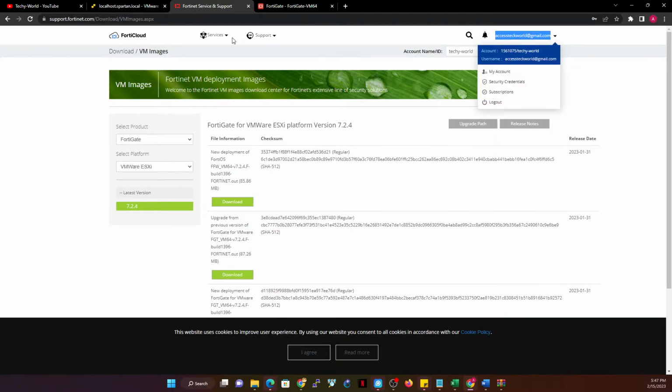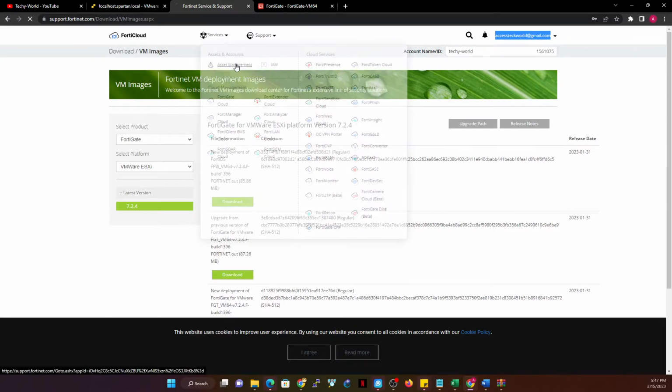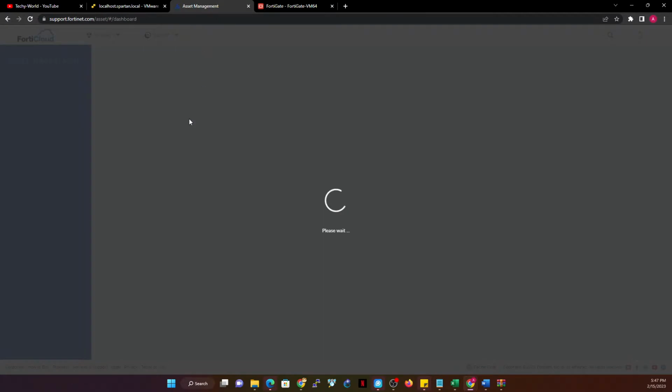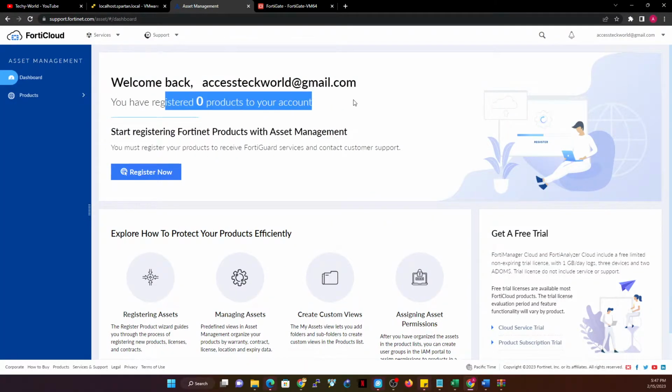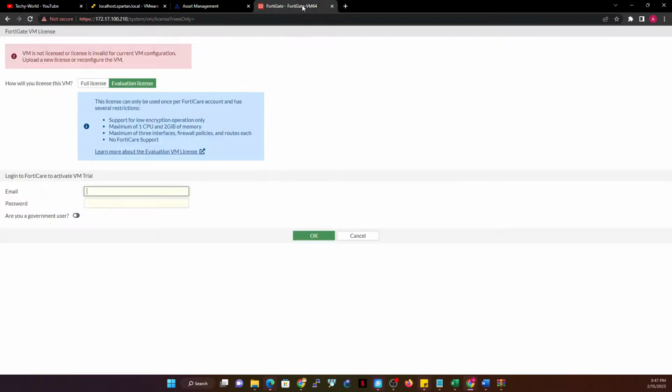And if you remember, when we logged in the first time, we noticed there was no registered assets, or there was no registered product. So we're going to register this by putting in the username there and then typing in the password we created on the FortiCloud. We're not a government user, so this is basically for training purposes. So I'm going to click on OK.